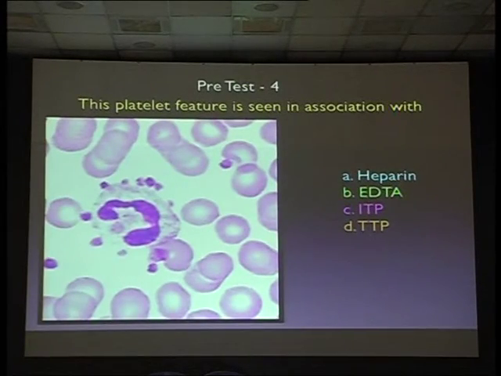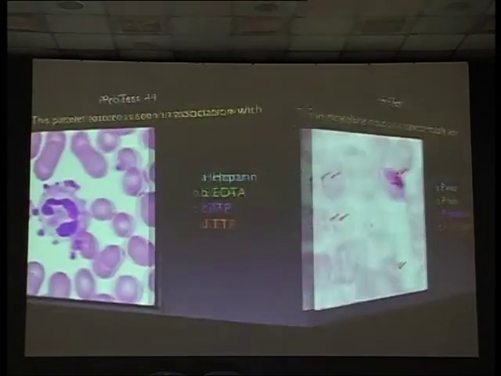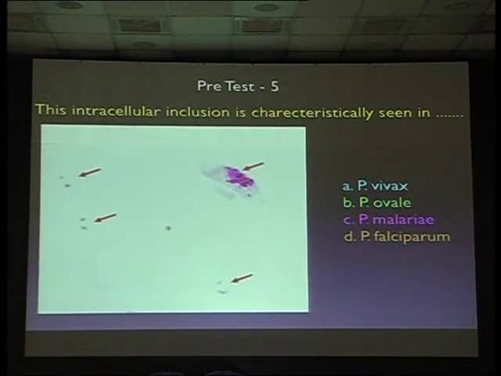This platelet feature is seen in association with a condition that will produce low platelets, and especially in the season of dengue, you will be very much worried, isn't it? So you have to know what this condition is, and then only you can correct it. This intracellular inclusion is characteristically seen in what? Okay?